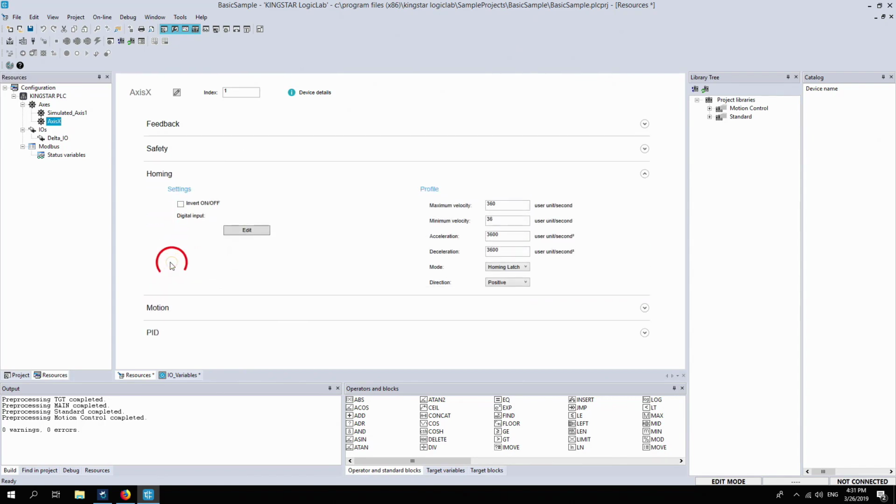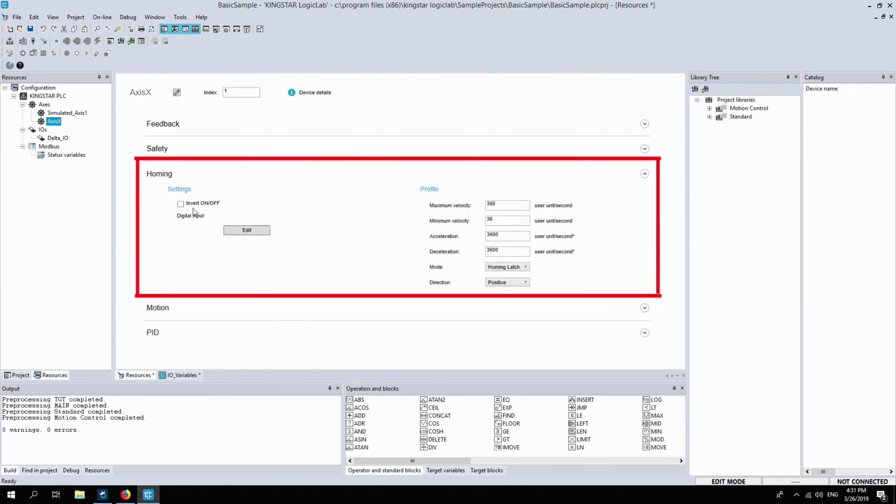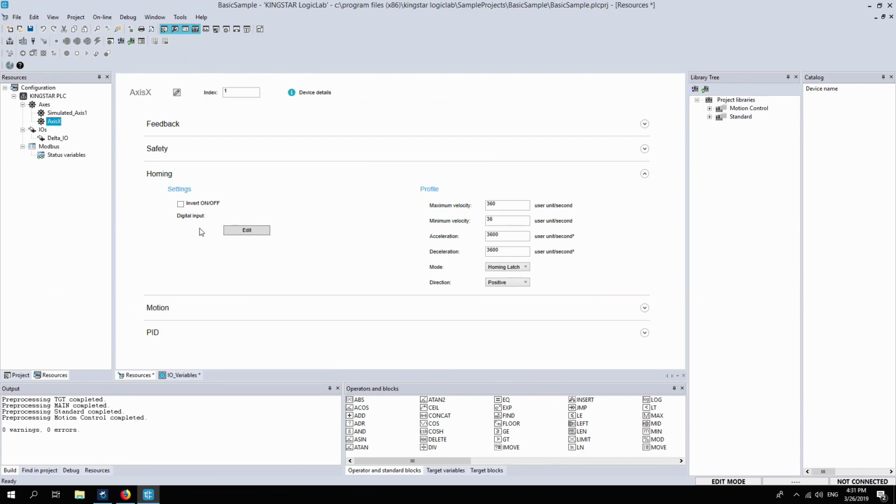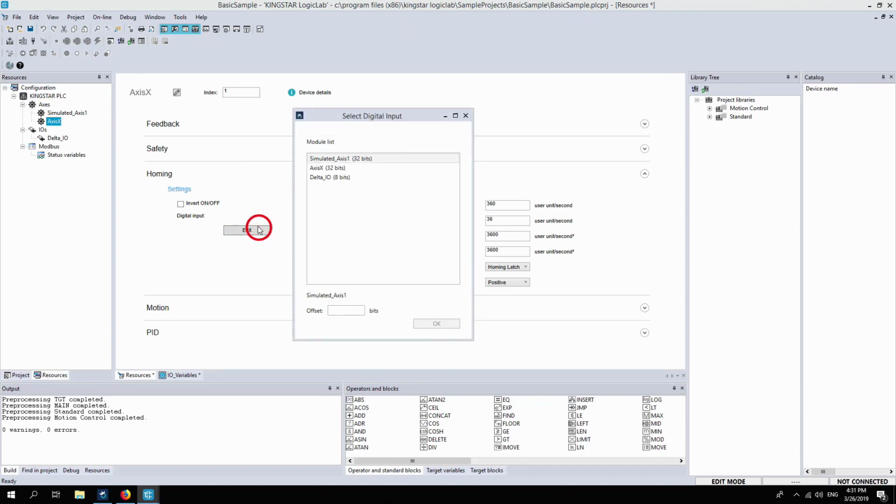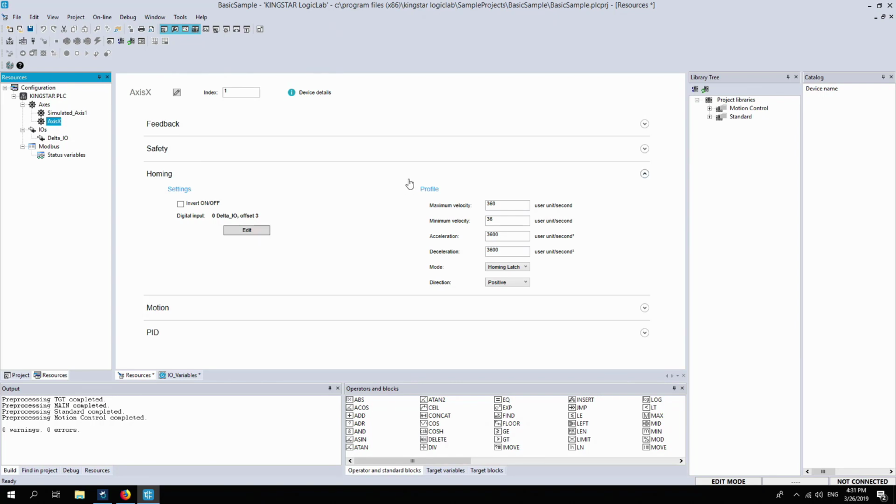Next, in the homing section, under Settings, an I/O variable can be set as a homing sensor. For example, set the fourth bit of the variable delta I/O for the homing sensor. Under Profile on the right, maximum and minimum velocity and acceleration and deceleration can be set.